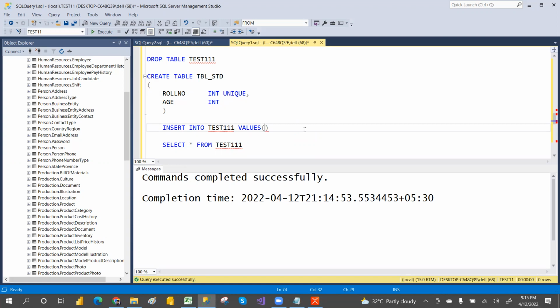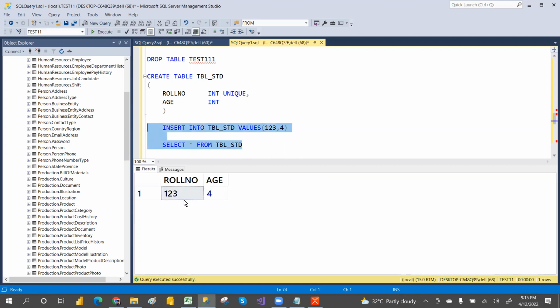So roll number, right? So 1, 2, 3. So that is your roll number, and then age some 20. Anything you can give here. Then give this student table and select the student table. So insert that. Roll number 1, 2, 3, and then age. One student detail has been inserted.